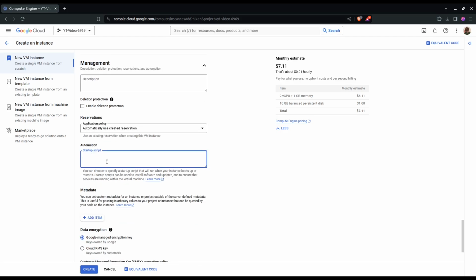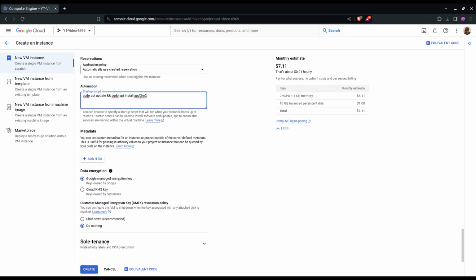Whenever you create a VM, or whenever this VM starts up, a specific command will be run. So we can do something like sudo apt update, and let's say you want to install, sudo apt install apache2. Whenever this compute engine gets created, you want to do these two things at first.